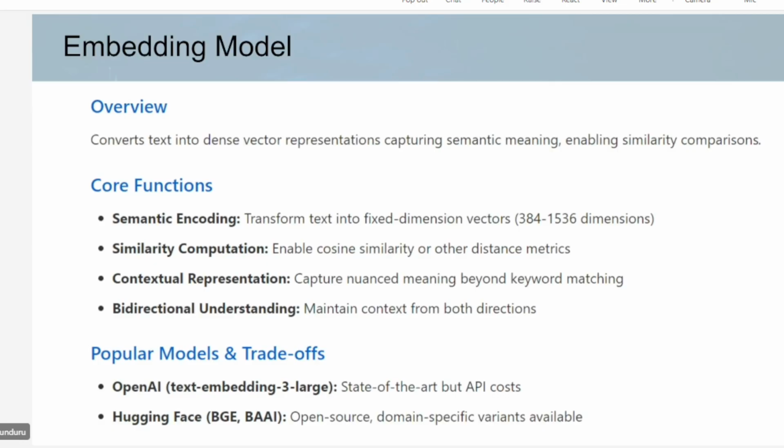Bidirectional understanding maintains the context from both directions, during the retrieval phase and the indexing, or ingestion, phase. Basically, it is called ingestion. Popular embedding models and trade-offs: OpenAI has text-embedding-3-large, which is one model that can be used for embedding. Hugging Face provides BGE, and there is also Voyage AI.